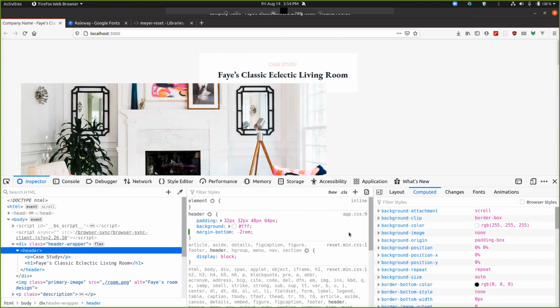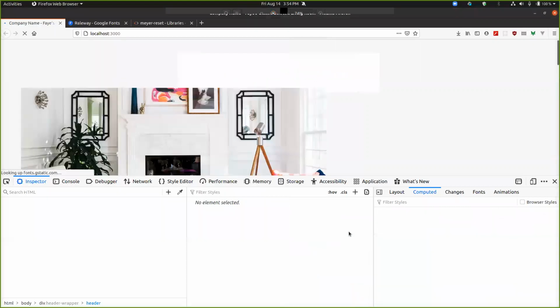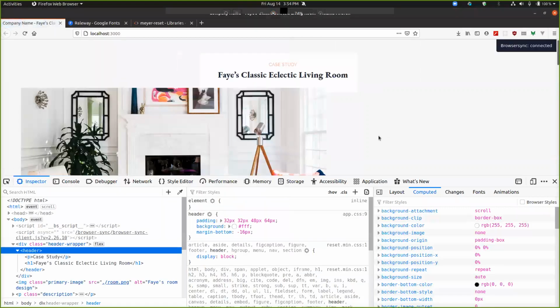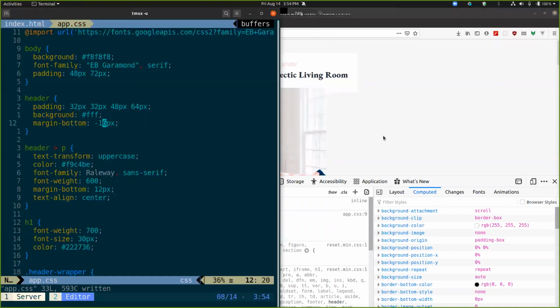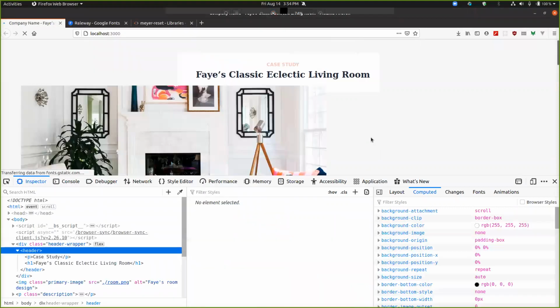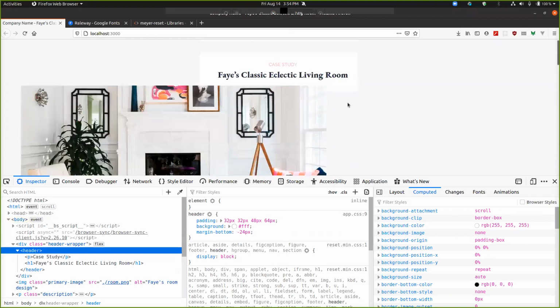And so I can say I want it to be negative 16 pixels, and now they overlap. How much do they actually overlap? More than that, not much. 24 pixels. Okay, that's about the right amount of overlap.